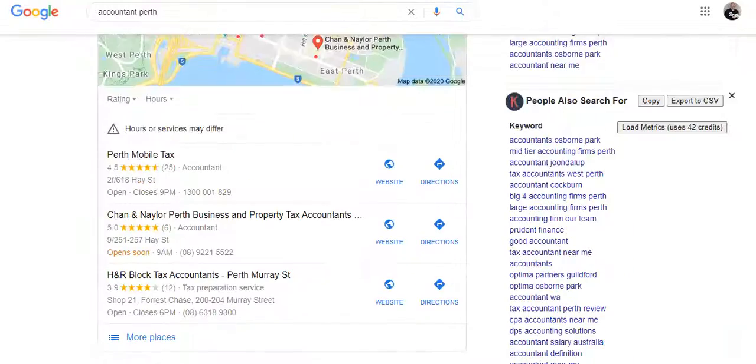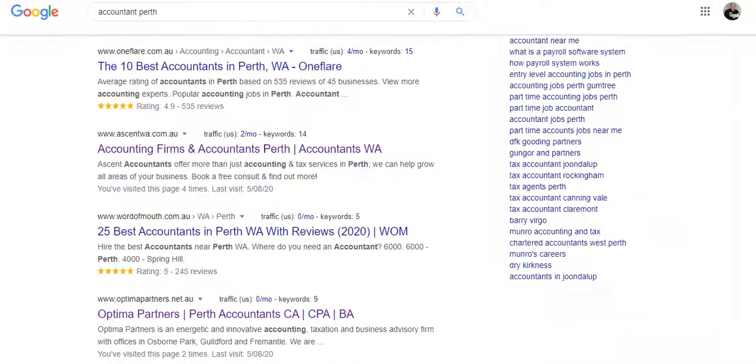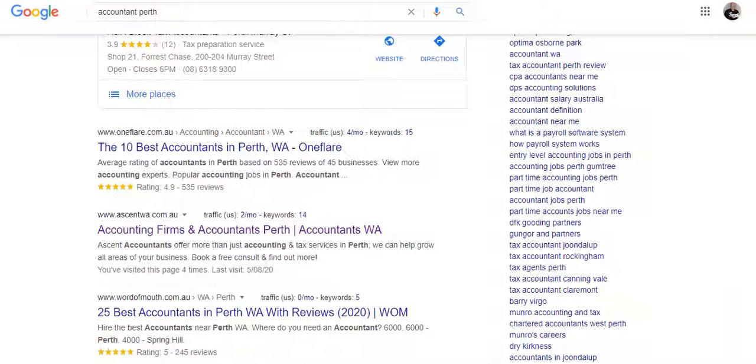Just as a little stat, if you're in the top 3 of the maps and the top 3 of page 1, they get like 70% of all phone traffic. So this is another reason that we need your site to be responsive, have those call to actions and click to call phone numbers. We need it to be super mobile friendly, and this is what you're going to get.